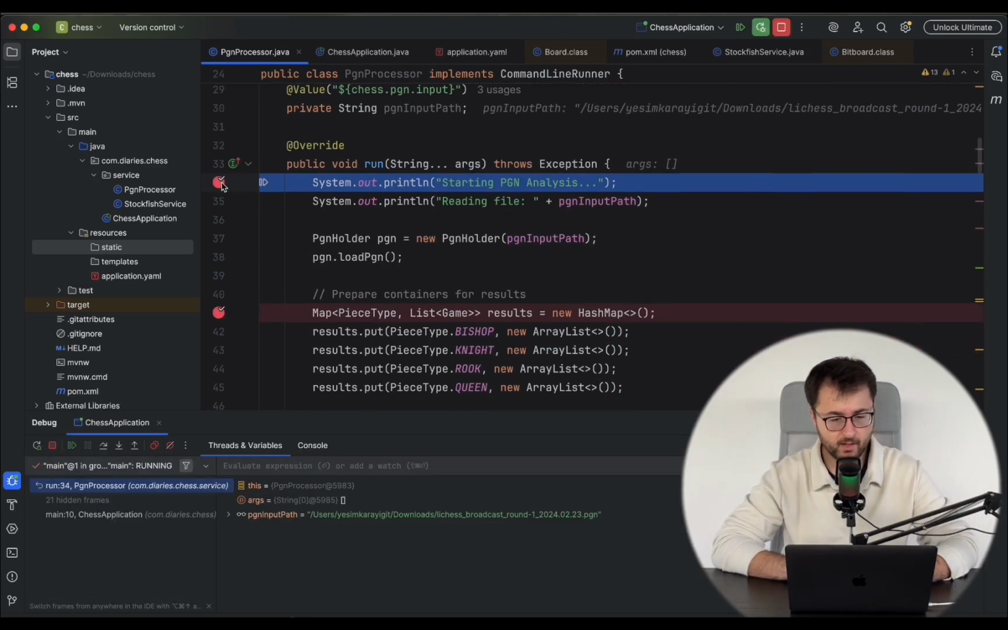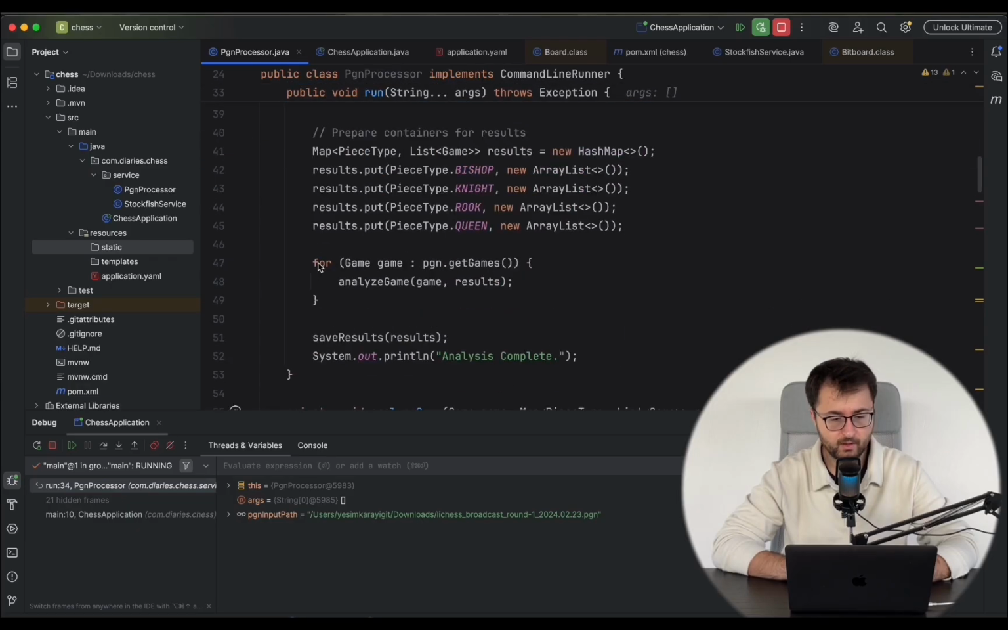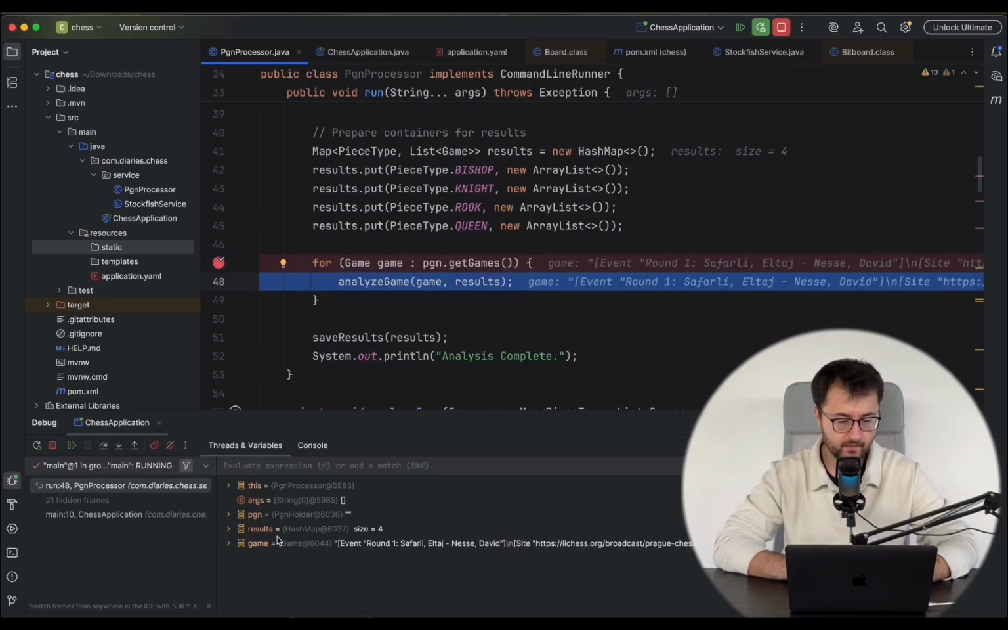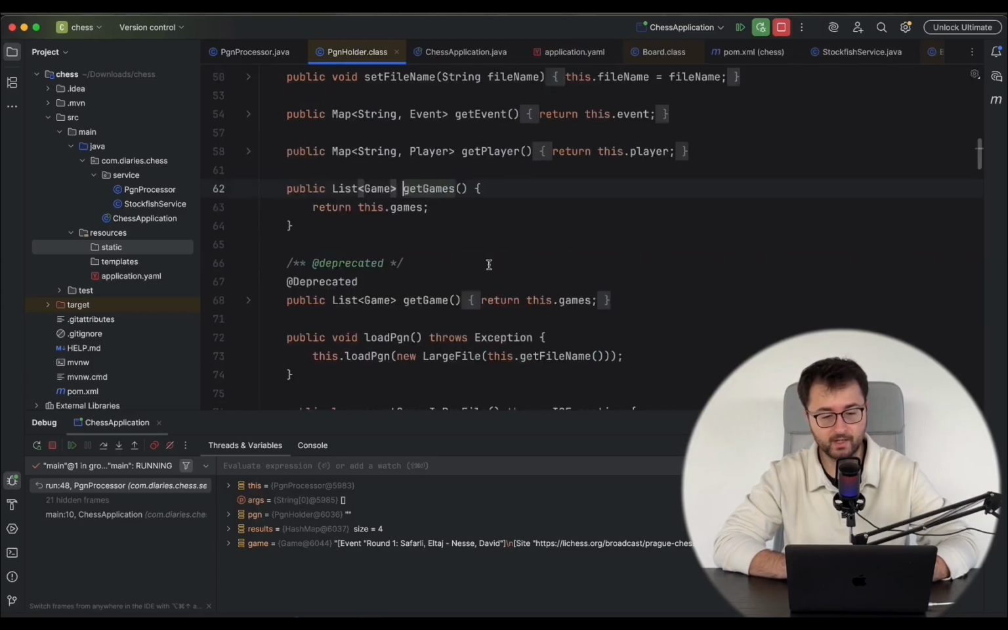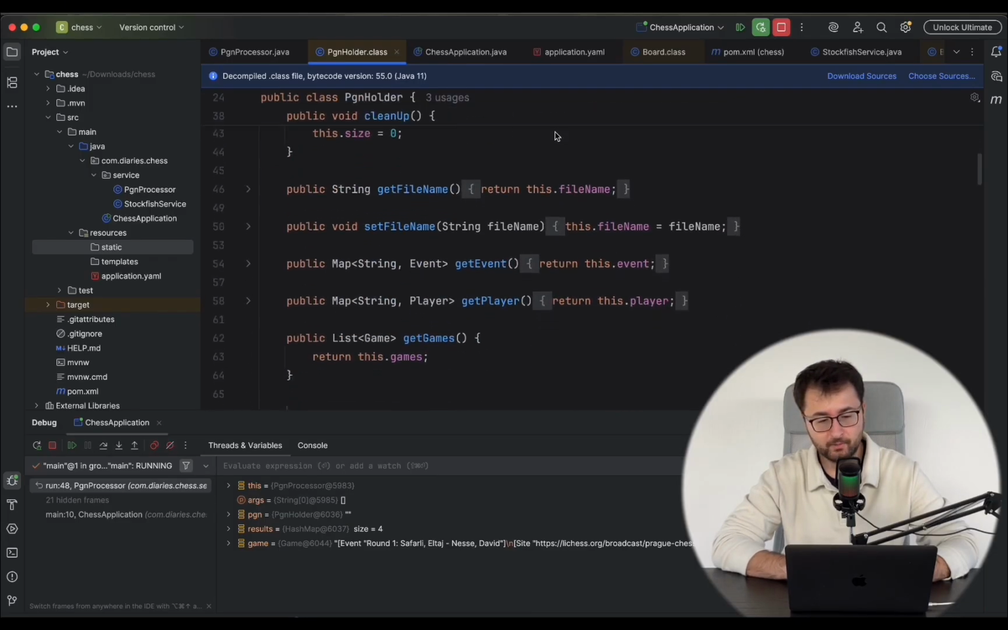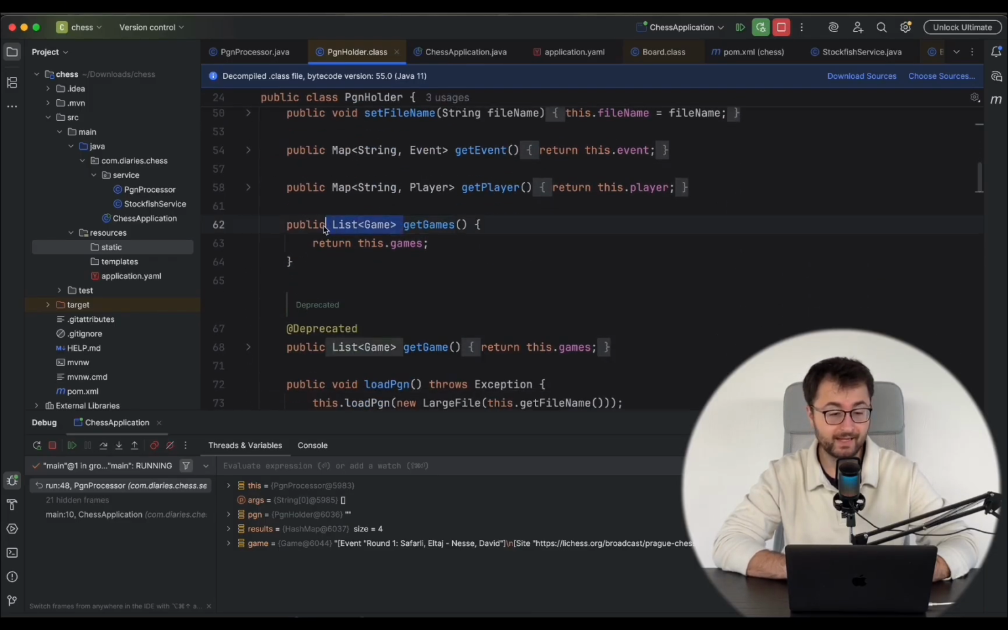So I'm going to stop this and rerun this in the debug mode again. And here, as I can tell, we don't have to stop on these lines. We are going to come here and I am going to click on resume program. And here I am going to the next line. And here we are going to have a game variable because now we are iterating through every single game that is going to be returned by this getGames method, which comes from the PGN holder class that is again provided by this external library. And this is going to return us a list of games.